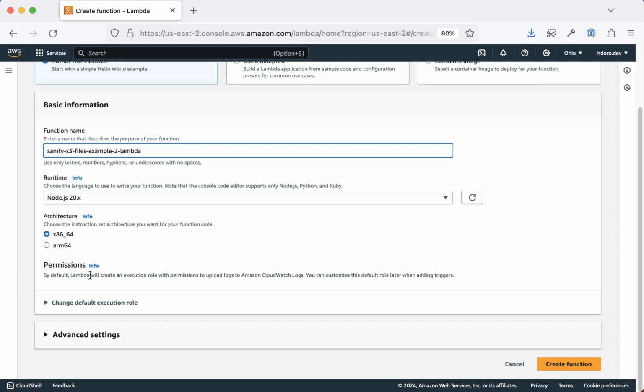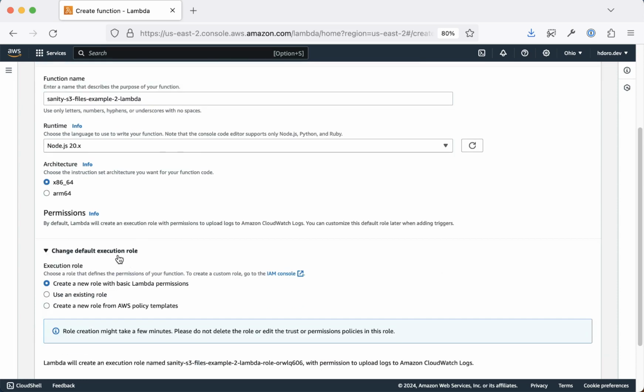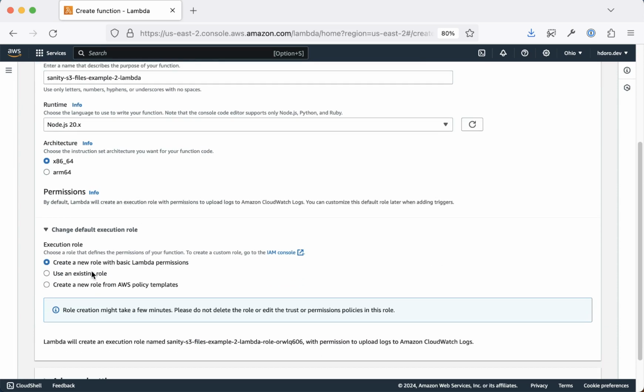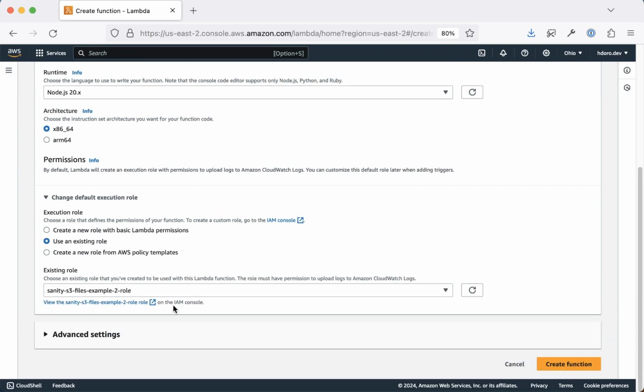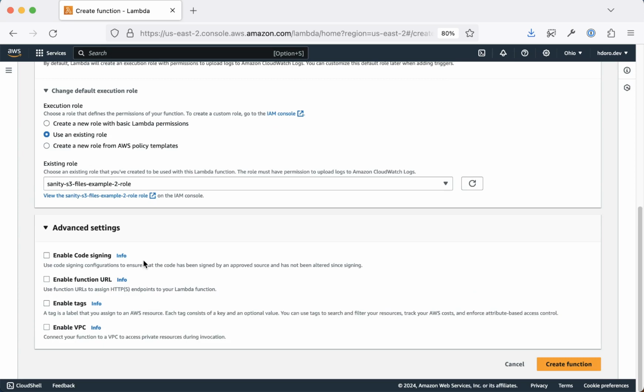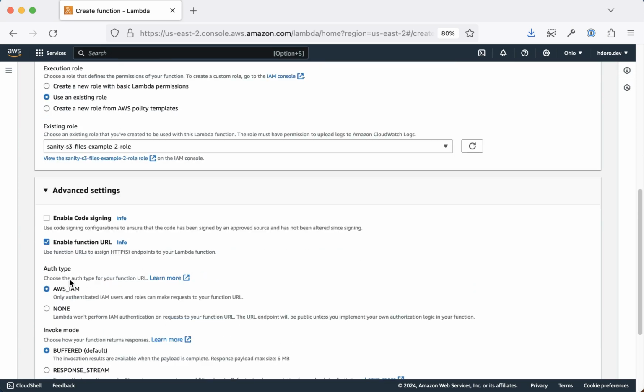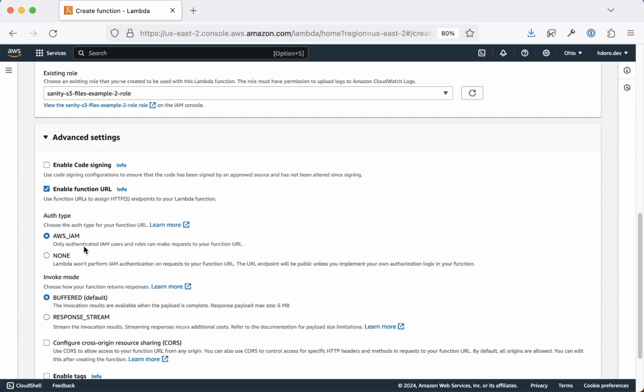We'll choose the runtime Node 20 or higher. The architecture, I just went with the default. Permissions, we're going to change the default execution role to use an existing one, which is the one we just created. Then in advanced settings, we want to enable function URL. We're going to need to come back to it.